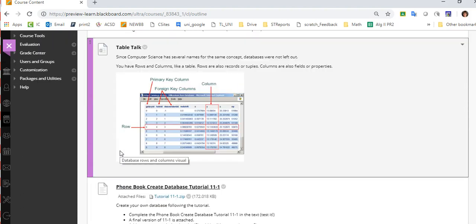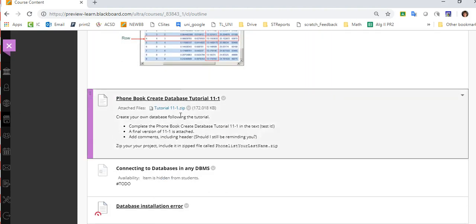When you work with a database, we've already talked about this in class. You have rows and you have columns. The rows are considered a record, and the columns are considered fields. And sometimes you have a primary key field, and we will talk about that also.